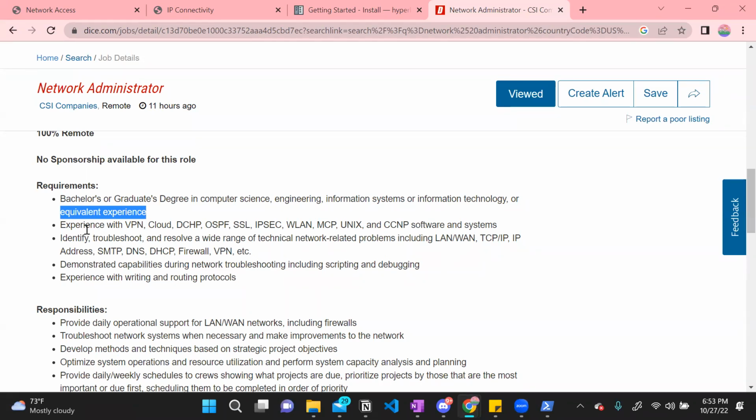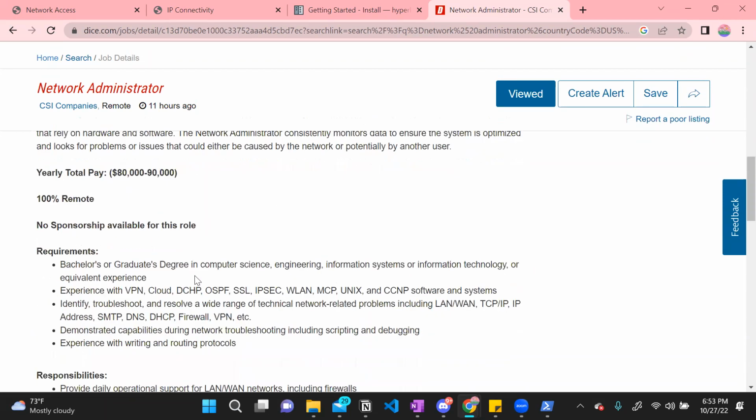But yeah, so experience with VPN, cloud, DHCP. These are all things that we kind of just talked about. You kind of know what cloud is, we talked about that. VPNs, that's outside of the LANs and the WANs. DHCP, we ain't get there. OSPF, that's a routing protocol. IPsec, that's security built in on the IP address. I think I might apply for this, John.